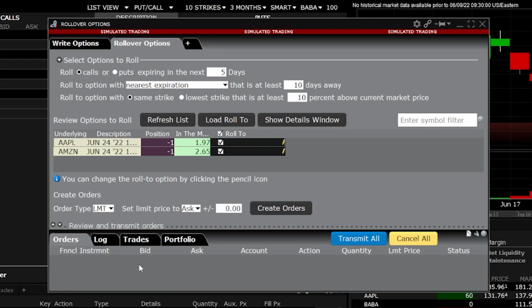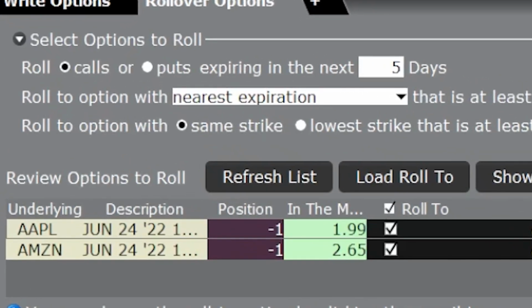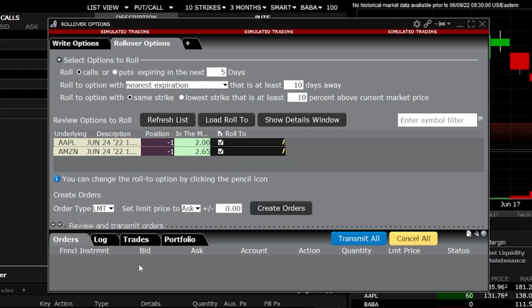That'll then open up the Rollover Options window and display all of the options in the account that expire in the next 5 days by default. Looking up here at the top, you can even select if you want to narrow it down by the calls or the puts in the account, and then you could even select if you want to make a default where you want to roll all of them to. Now in my case, looking up there at the top, you can see I currently have calls selected only.